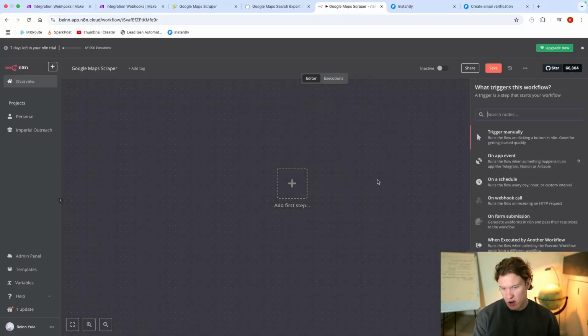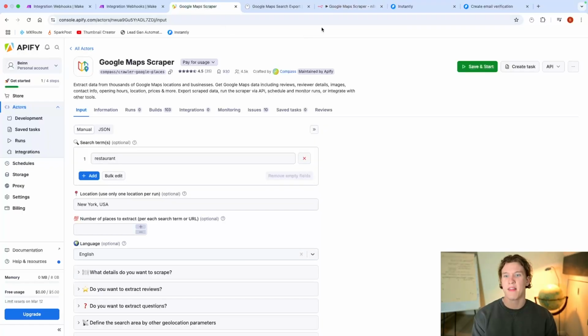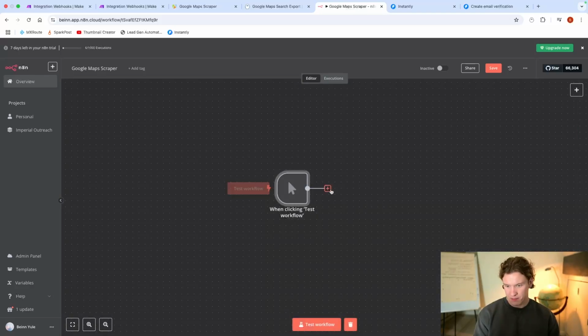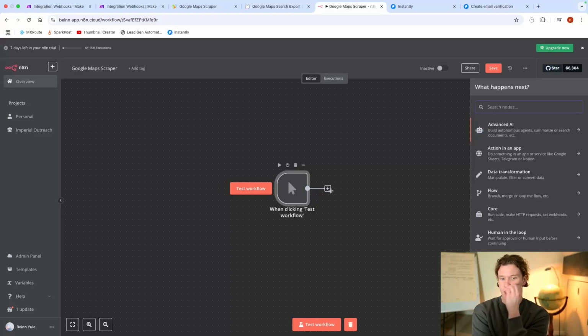Let's now set one up on n8n just for diverse reasons. Cool. So scenario 2, we're going to be using the Apify way. I haven't even thought of it yet. Let me just think of how we're going to do it. So it's going to be, we'll just trigger it manually. Now let's think how we're going to do this.